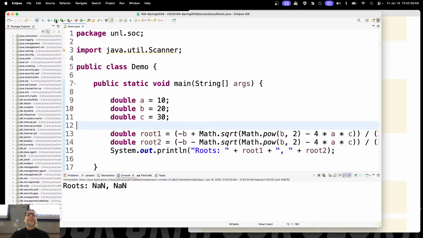NaN. What's a NaN? Not a number. Why? Think about b squared. That's 400 minus 4 times a times c. That's going to be more than 400, right? So what ends up happening here? You're taking the square root of a negative number, right? Which is a complex number, which as far as code is concerned, is not a number.